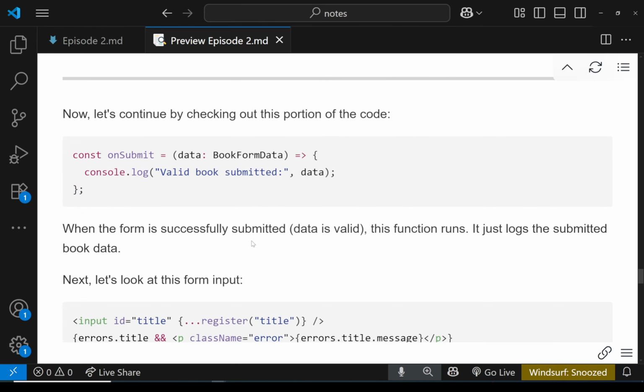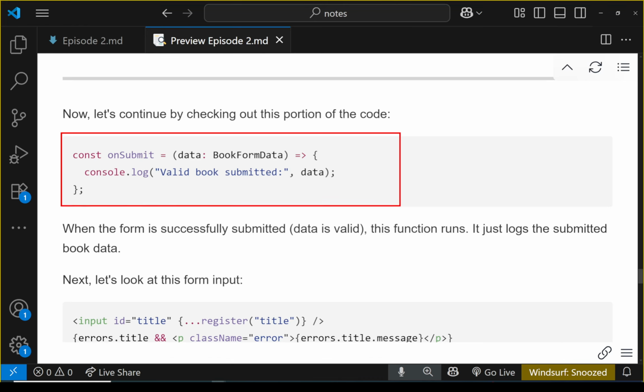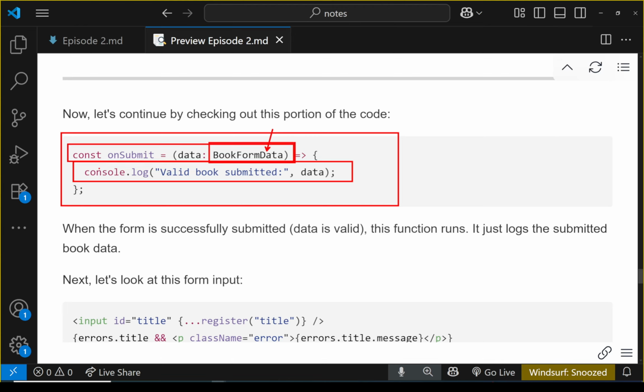So yeah, let's continue by checking out this portion of the code. This is the portion of the code responsible for handling the submission of the form. When the form is successfully submitted, so data entered by the user is valid, this function will run, and it's just going to log the data to console. The data is going to be of type BookFormData, the type that we inferred, and it's going to take this as an input parameter, and it's going to log that to console.